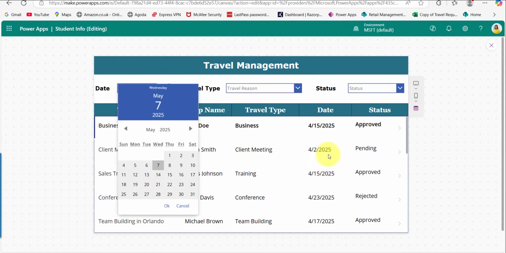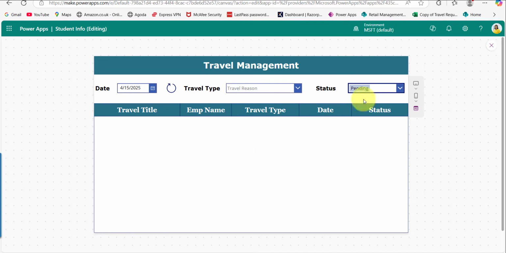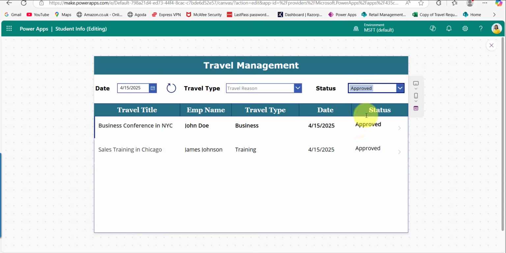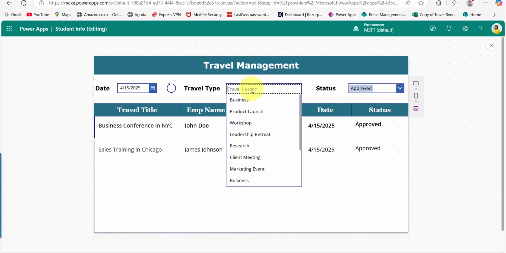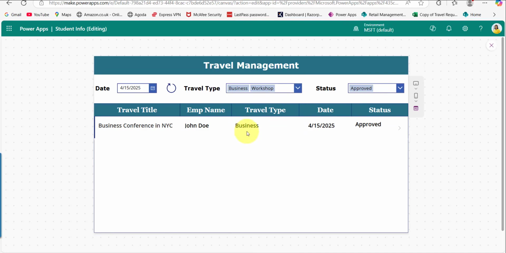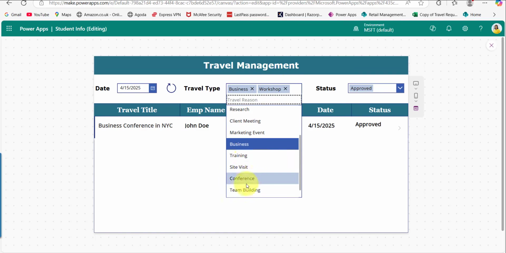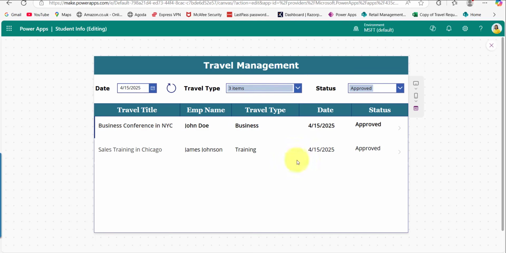If I choose the date as 4/15, now you can see with that date, two records are there. If I choose anything, since these two controls are empty, still it is showing the details. And if I provide pending, with these two filters, no items are there. That's why it is not showing anything. I will provide approved only. Now it will show. Now the travel type, you can see business and training is there. I will apply business and workshop. Now it is showing only one record because training was not there in this travel type. If I include that training also, then those two records will be displayed.